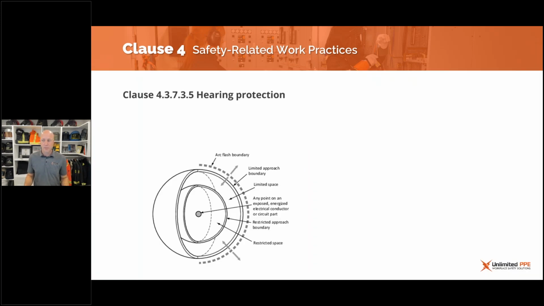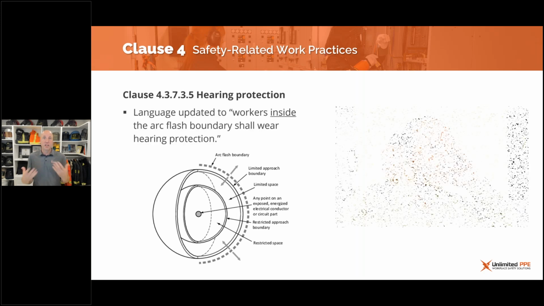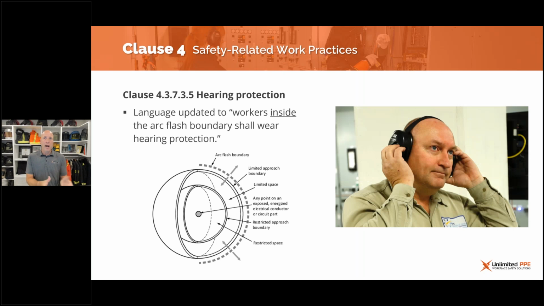There's the arc blast part of that myth. Most of it has to do with the thought that arc blast is relative to the incident energy, but they don't correlate. Incident energy could be really high due to the clearing time of the protective device that's upstream of your work location. But we do know that blast is a factor of containment. So you have the potential for an explosion if you have this rise of pressure inside of a vessel, similar to a bomb.